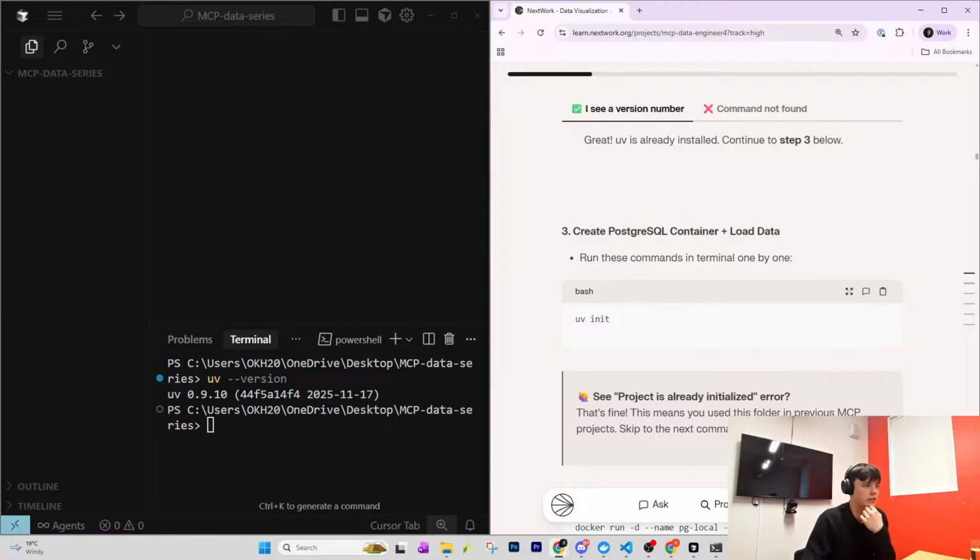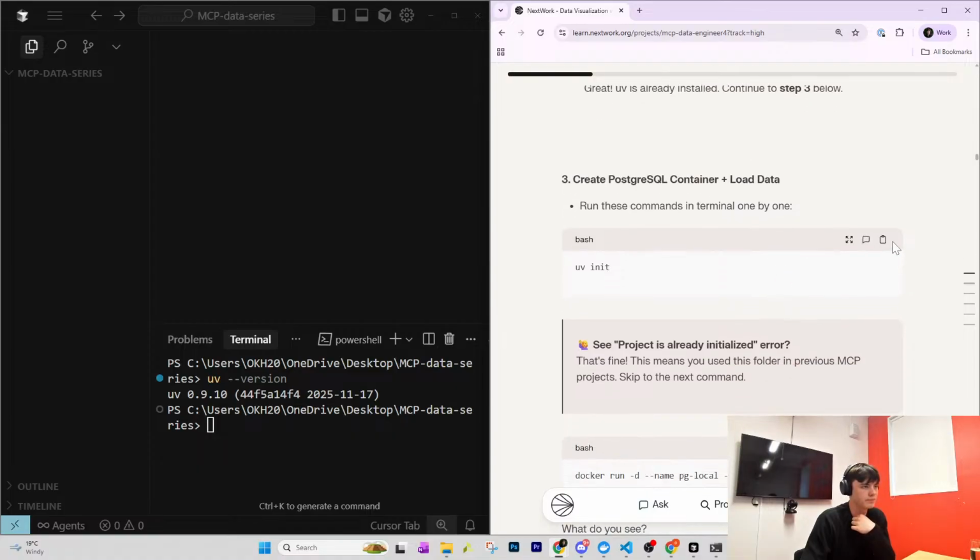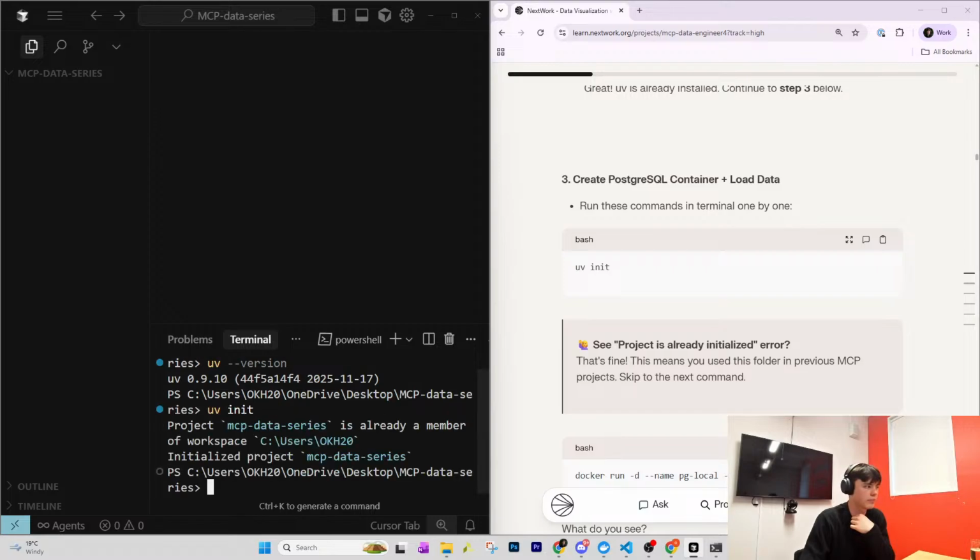So next, it's going to create a PostgreSQL container and load the data in. So we will run the UV init. This is totally fine. Project is already initialized. I've already set up projects on my desktop before, so that's why that's coming through.